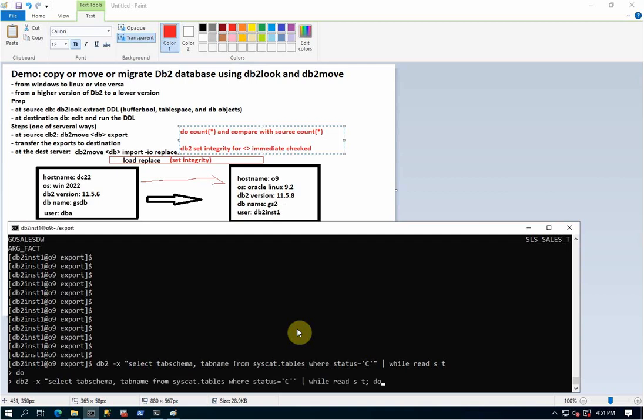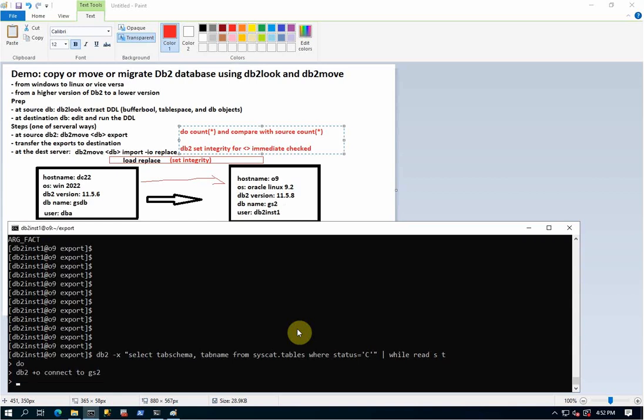Okay, so we're gonna loop against all these tables. Before we do that, I need to do a connect. Connect to GS2. In the real world, you would probably just write a short script. Here, just for demo, I want to do it quickly. When we connect to the database, then we do a count star. Okay, so let's retrieve the command.